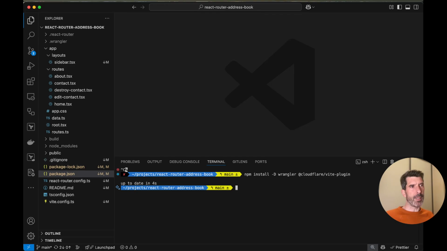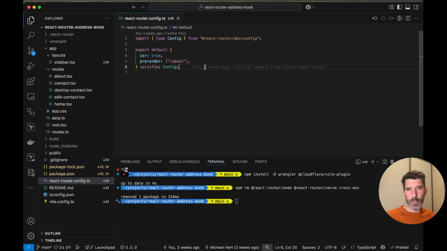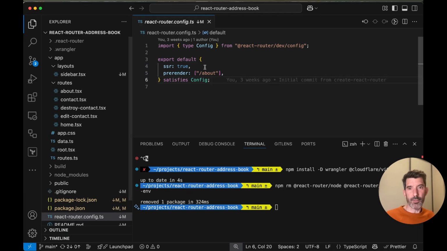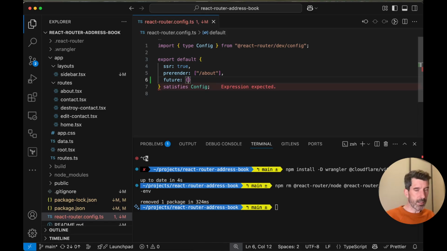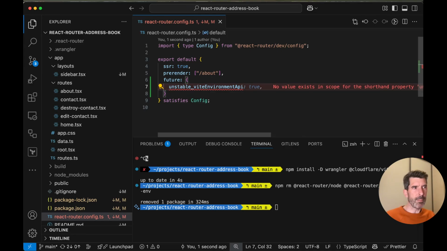We'll also be able to get rid of a couple of libraries now. We can remove the node renderer and this little cross-env dependency as well, because we won't be needing that anymore. Then we're going to jump into our React Router config that we created in the address book tutorial, and we're going to want to add in here support for the Vite environment API.